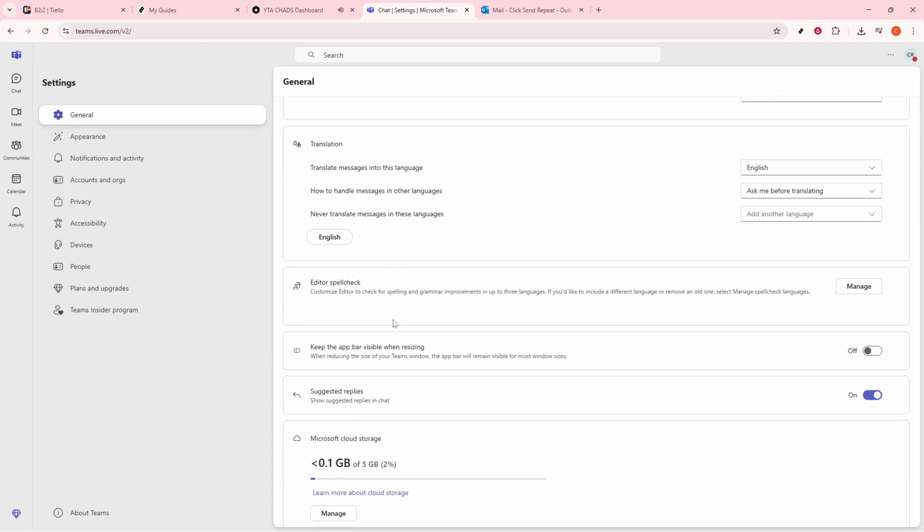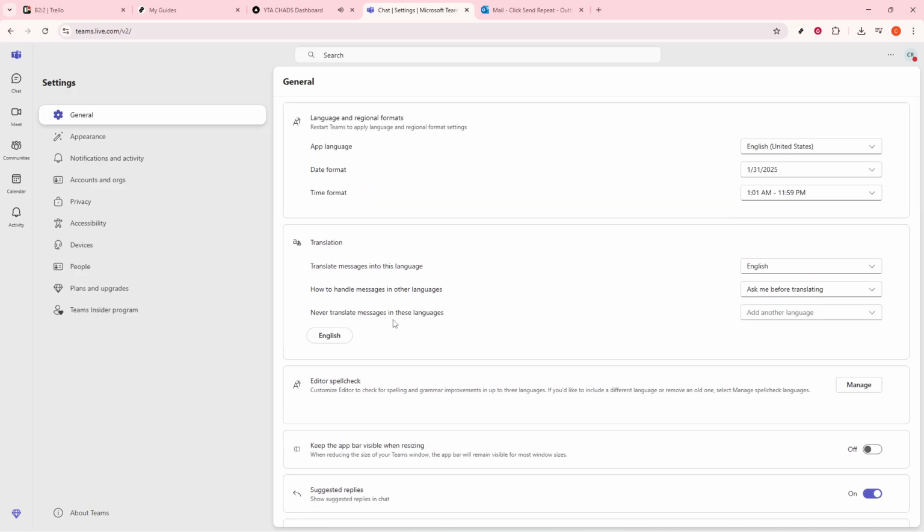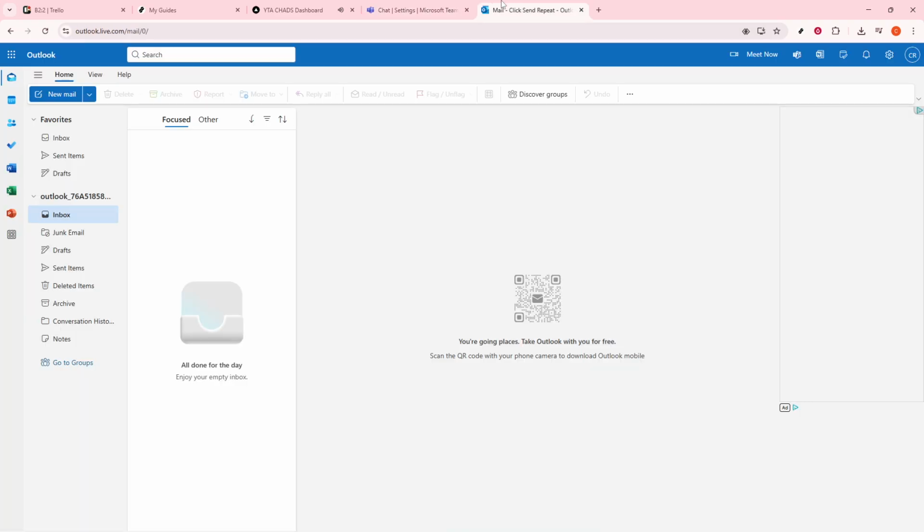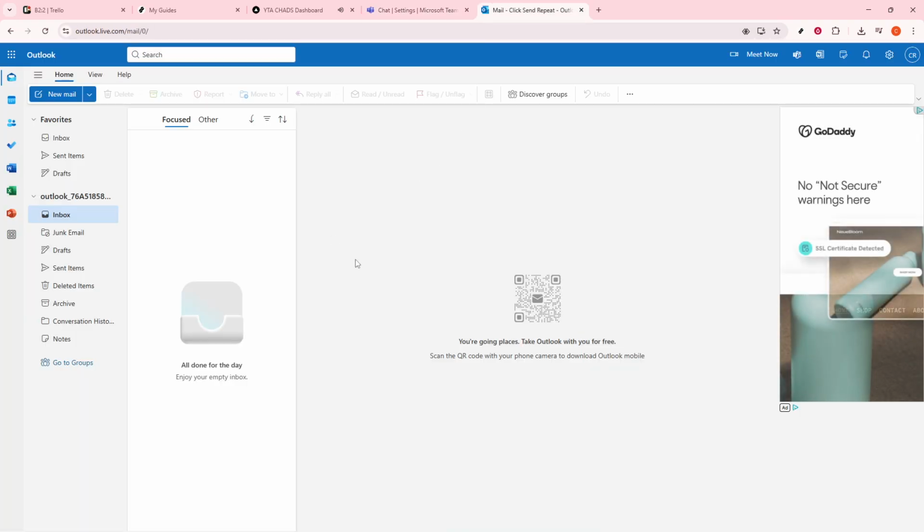Finally, if the add-in is still missing, try running Microsoft Teams as an administrator. Exit the Teams application completely, then right-click on the Teams shortcut on your desktop or Start menu and select Run as Administrator. This gives Teams the required permissions to make necessary changes to your Office applications. After doing this, open Outlook again and check if the add-in appears.